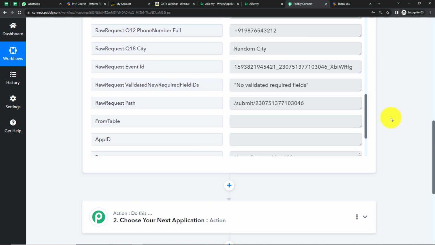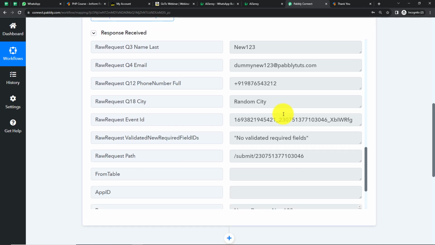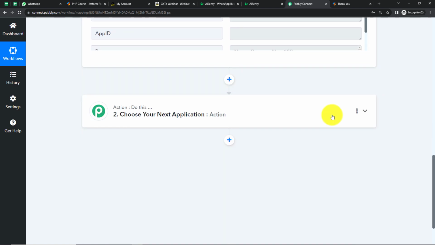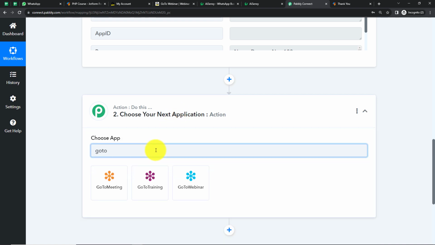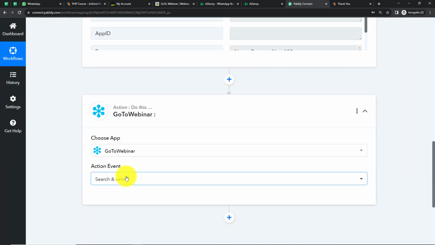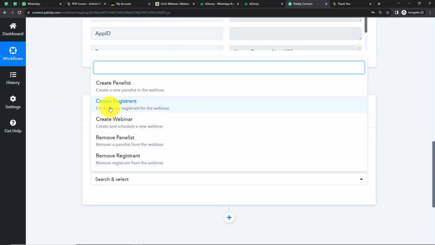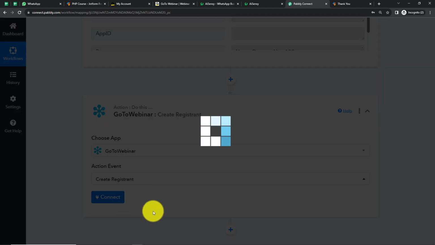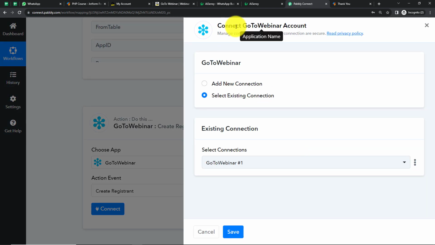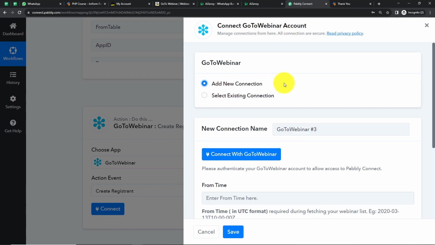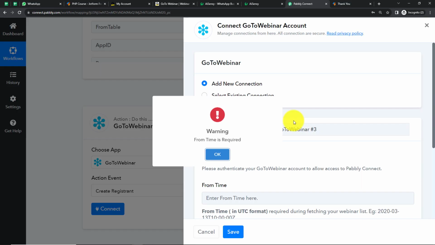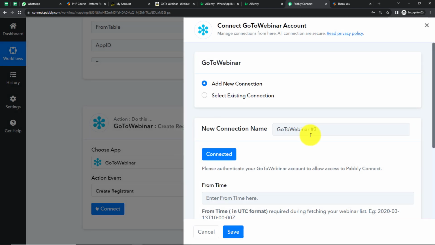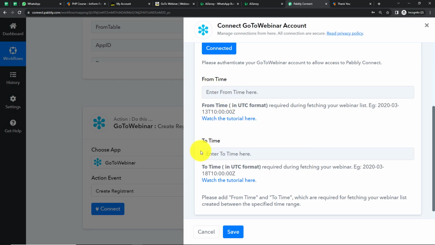Now once we have received this information, this user who has just filled up the form should be created as a new registrant in GoToWebinar. So here my action application will be GoToWebinar. Let's click on this. And the action event here will be to create registrant. Let's click on connect. Now as we do that, here Pabbly Connect wants to connect with a GoToWebinar account. Since we are setting up this connection for the first time, I have selected add new connection and connect with GoToWebinar. Now as I do that, here from time is required, which means here we have to enter the from time and to time.